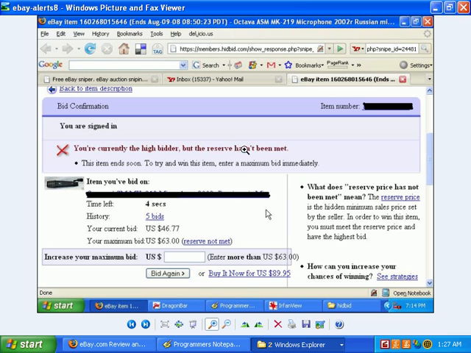You can see that the reserve has not been met, and so there was no error. It's just that your bid was not high enough to meet the minimum bid and reserve price, and there's really nothing you can do about that. That comes down to the competition, other bidders. They would have to bid high enough to bring your bid up high enough to meet the reserve price. Okay.